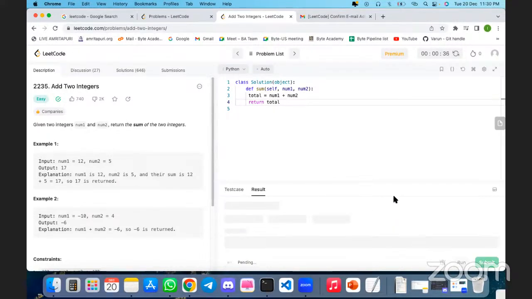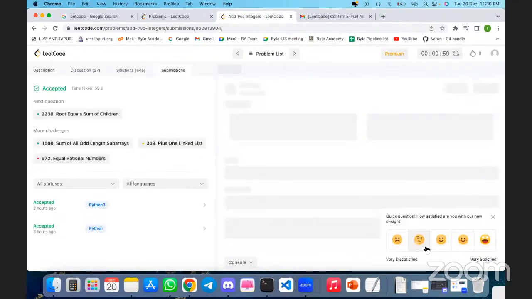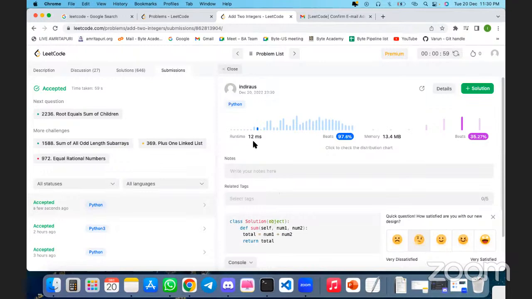So let's run this program. The timer has not stopped yet. Once you submit, it will stop. Case 1 is successful, case 2 is successful. It is accepted, so let's say I'm submitting it. Now the timer has stopped. So that is the timer feature.